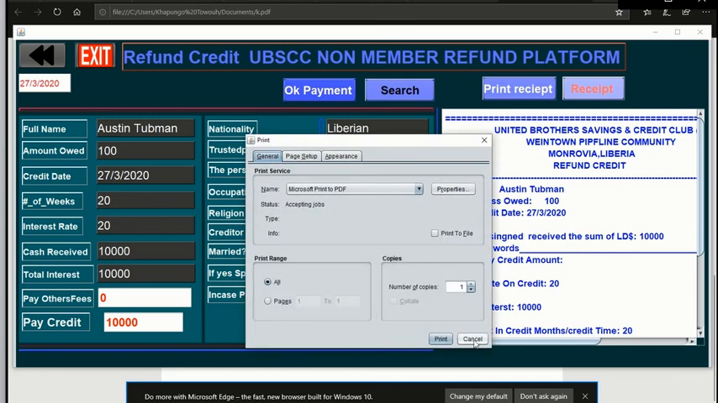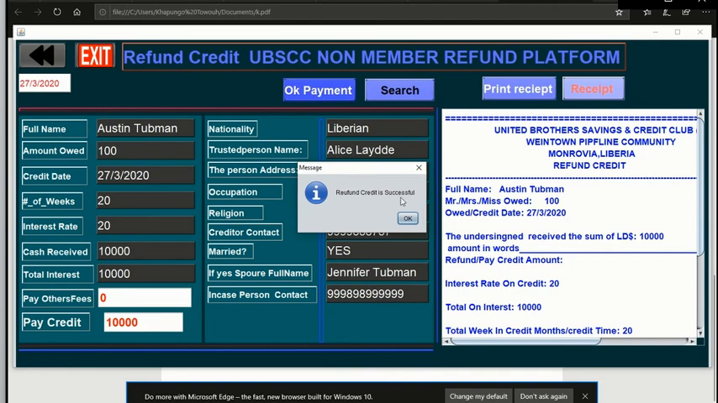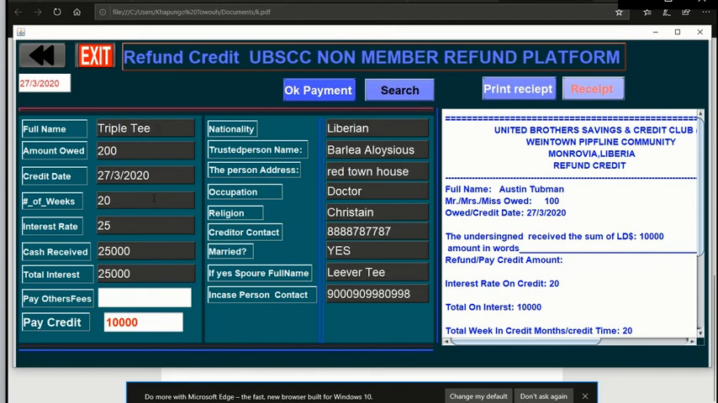So you can print it, but I don't want to print it now. I just want to OK it. So now you see, refund is successful. You can also come here to Triple T, the amount Triple T credited. You can search Triple T, and you see all of Triple T's information.